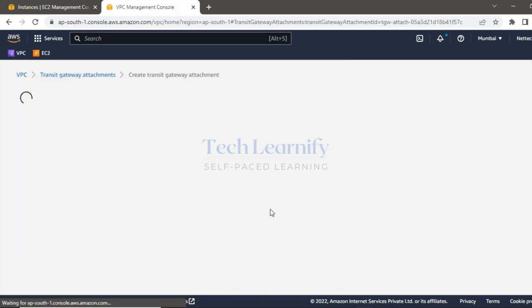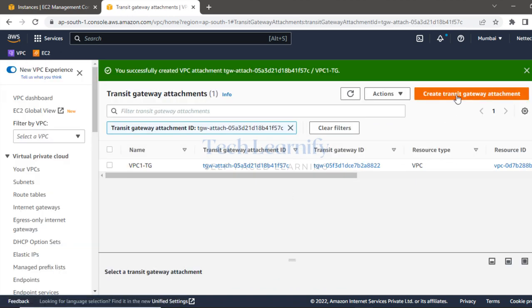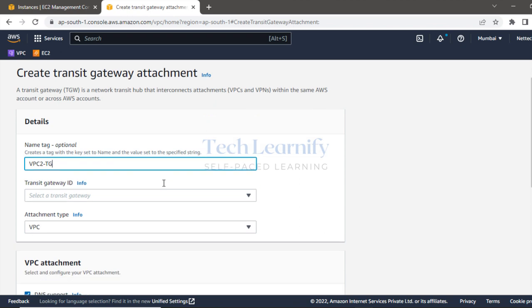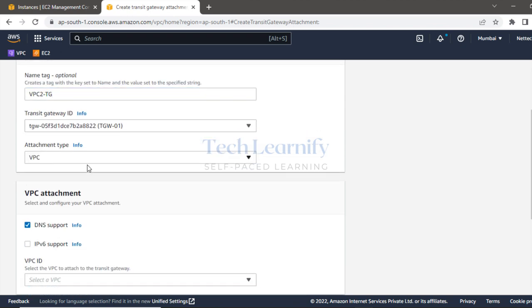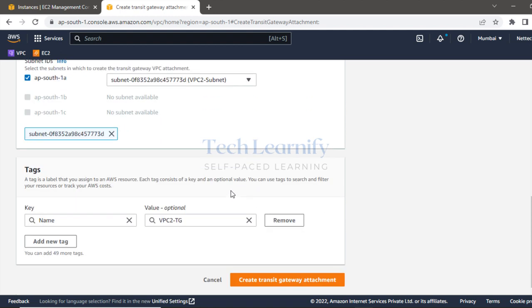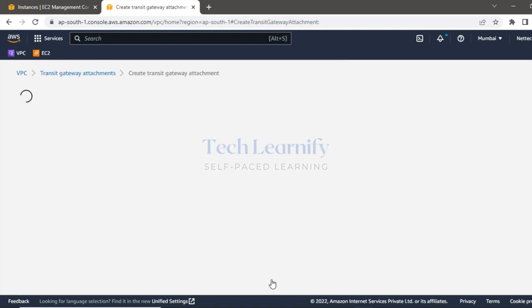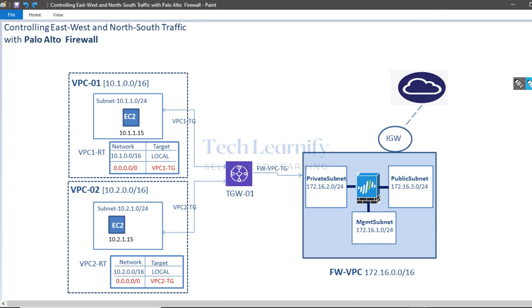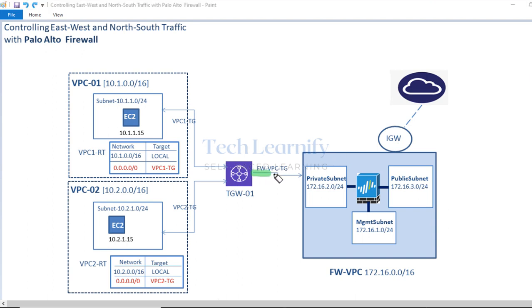Create it, and then create another, this time VPC2 to transit gateway. Select the transit gateway, VPC ID, this time VPC2, there's only one subnet. Create transit gateway attachment. But firewall VPC has three subnets, right? So make sure that attachment is created with the private subnet, right?